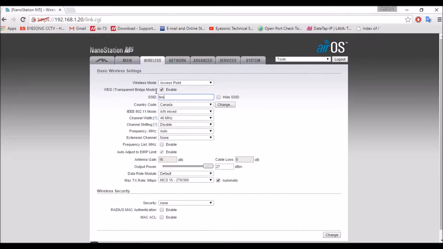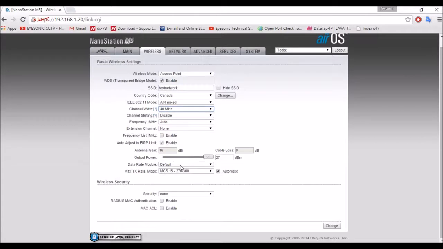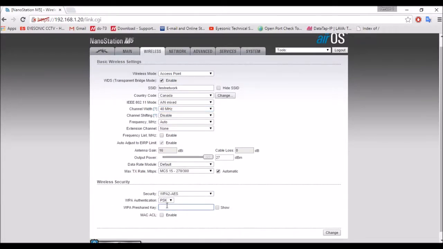So we'll choose a name here. Some people leave it as the default. I prefer to always change the SSID. That way, someone going by might not know what you're actually using. You can choose different channels. So if you are getting interference or if you have another nano station nearby, you can change that. And then, of course, always put in a wireless password.